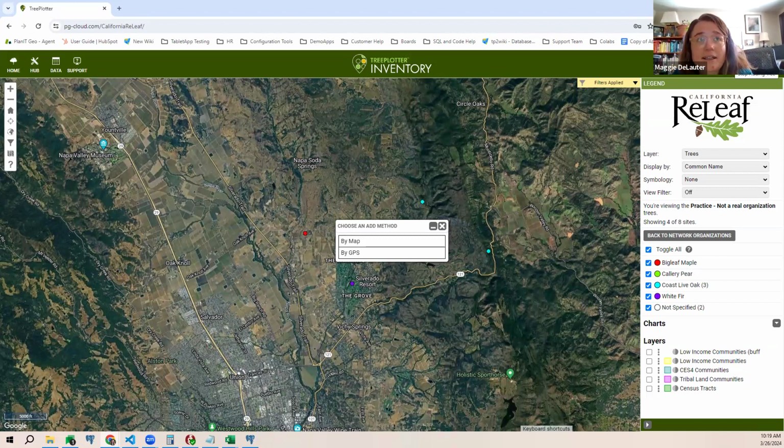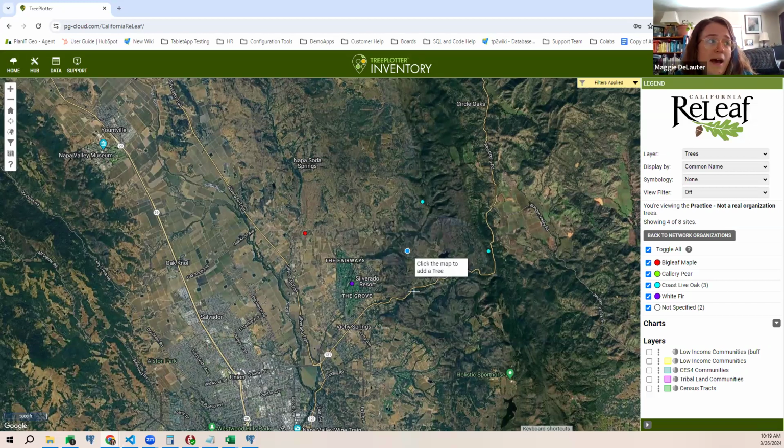But I'm going to click on the add button up here. And then I get to choose an add method. So TreePlotter allows you to add by map or by GPS. If you have an external GPS, we can go over how to hook that up at some point. But for this demo, I'm going to just click add by map. That one is the easiest. So I'm going to click on by map.